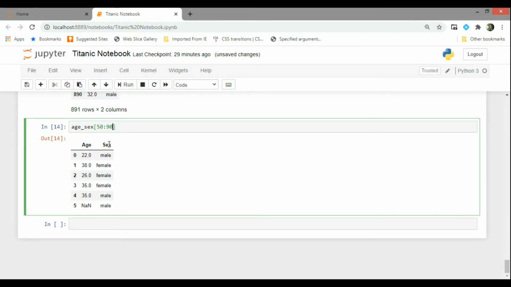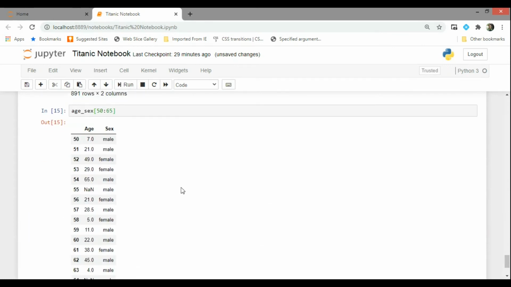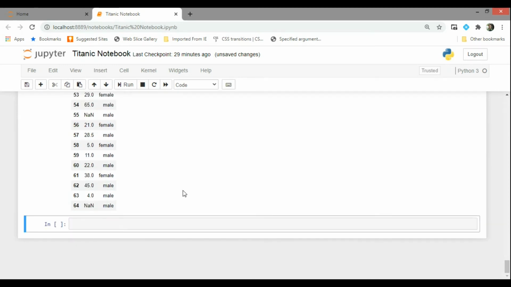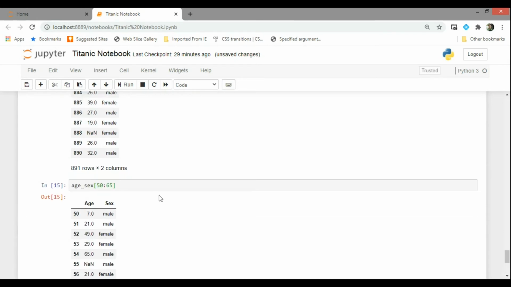Now if you want to fetch the age column from row 50 to 65, it will start from 50 and go one less, that is 64. So from 50 to 64, because it has 891 elements. This way you can slice the data.